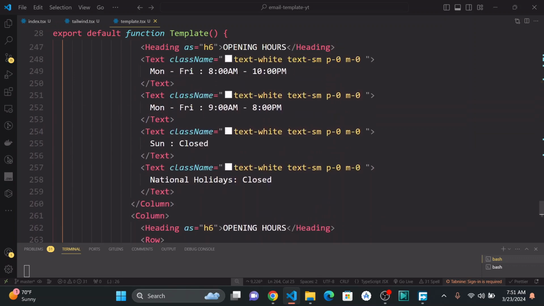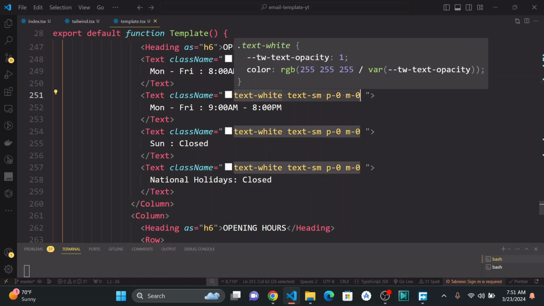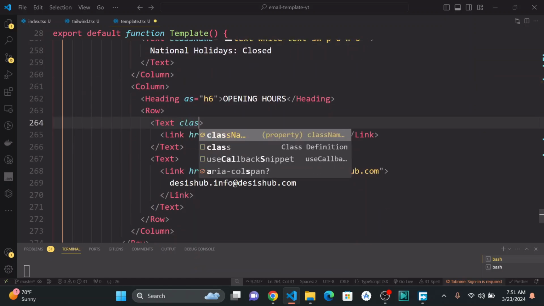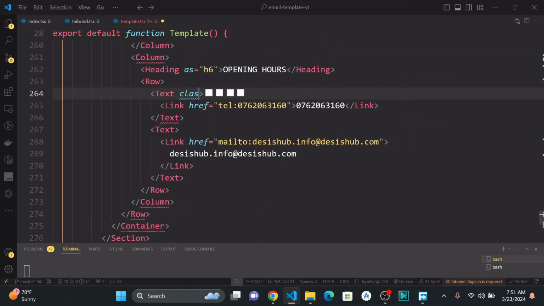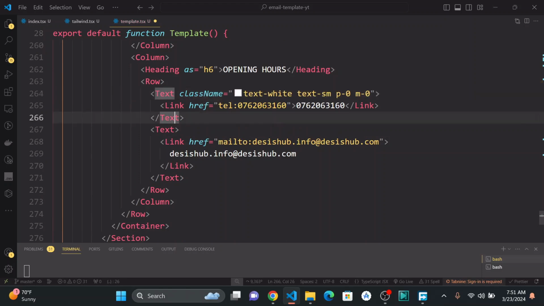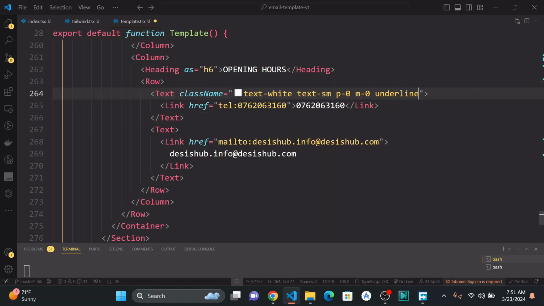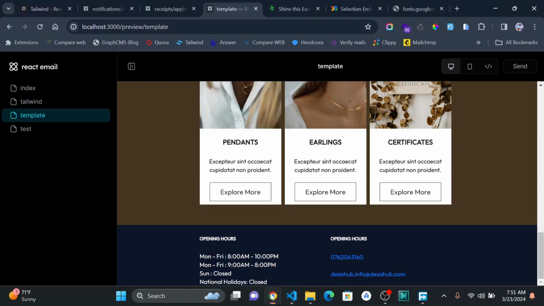Copy this class. I'm just going to only add the underline plus, sorry, class name, and let's add here underline, and the same thing here, plus underline. Okay, let's just go ahead and see.